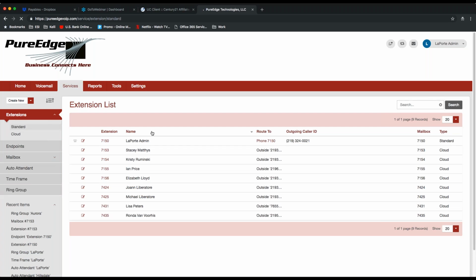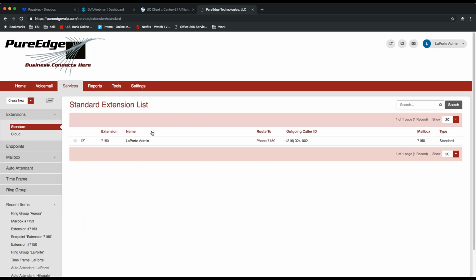I'm going to start with standard. The standard extension is what you have for phones in your office. Haley in the LaPorte office only has one phone, which is assigned to her. It's her admin phone, so it's the same phone that you all have on your desk. It's the phone that has the color display.